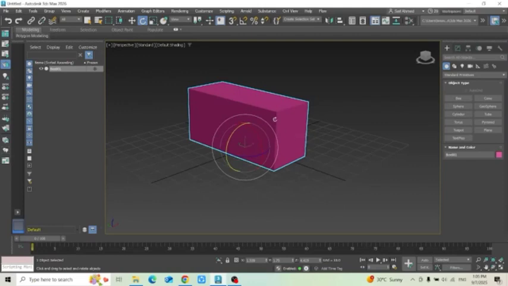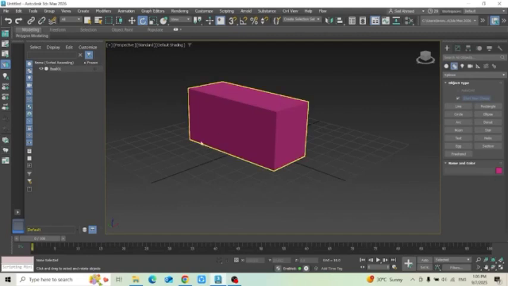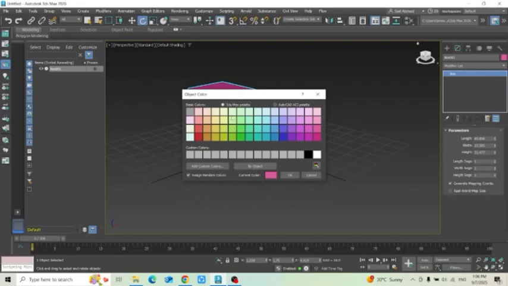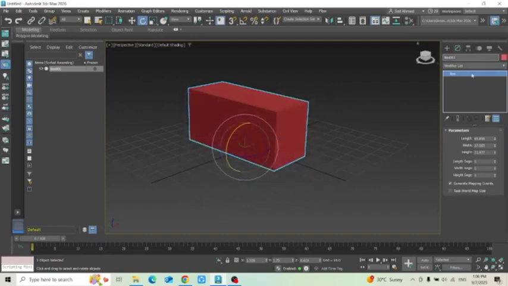Now if you want to modify this shape, you can click on modify here. After choosing this shape, you can click on modify on the top, where you will be able to see its name, its color. You can change its color from here. You can also see that 3D Max identifies this shape as a box.